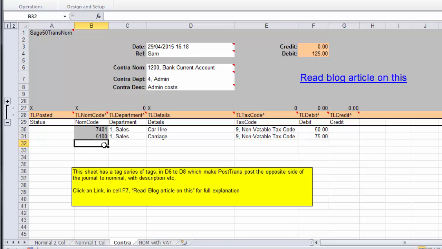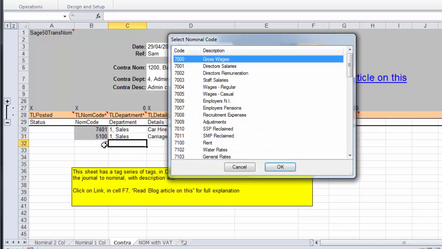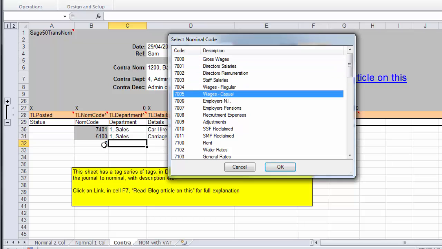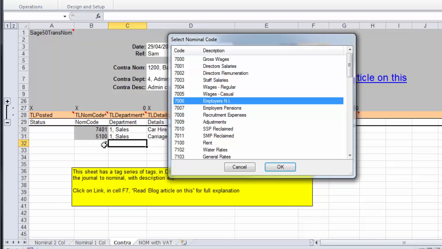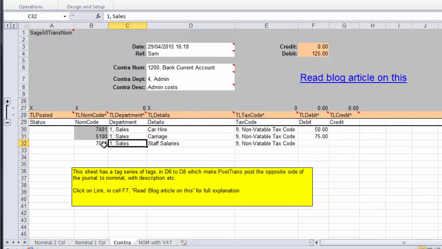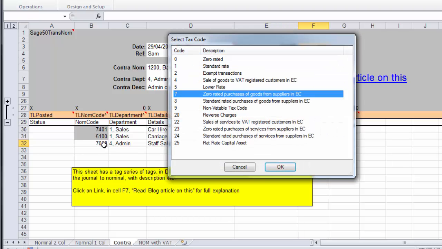Let's prove another point. I'm just going to type 7 and tab away, and you can see all my nominal codes there that begin with 7. Booking staff salaries is probably not very applicable. I'm going to type a 4 in the department just to show you that it's changed the department. And of course, if I press space and tab, now we're on the tax code, so it's going to show me all my tax codes.